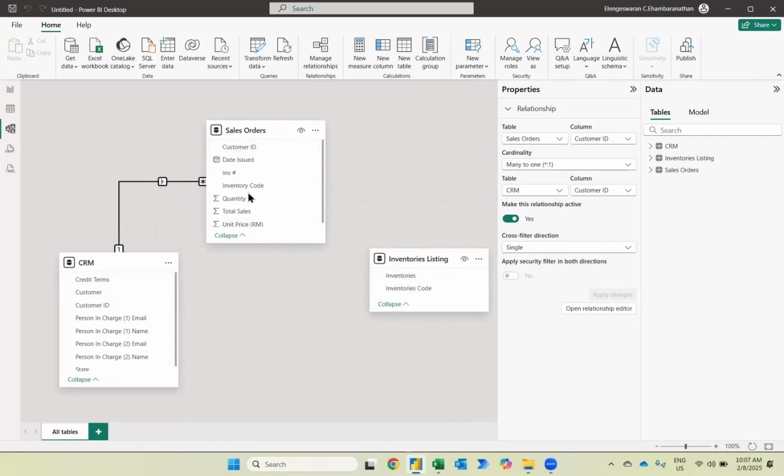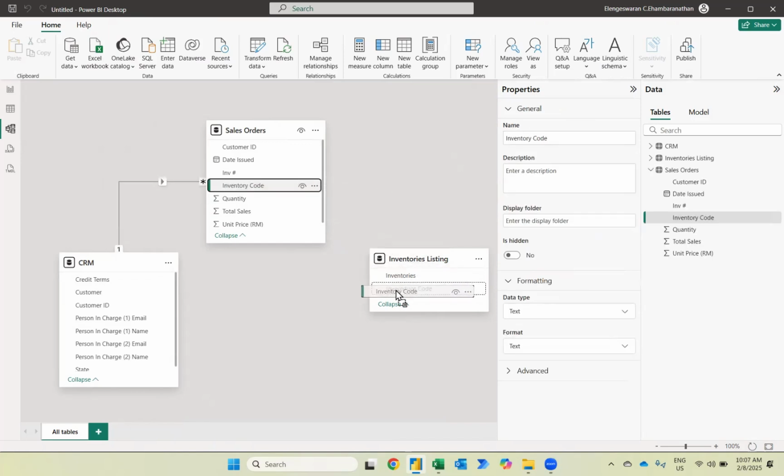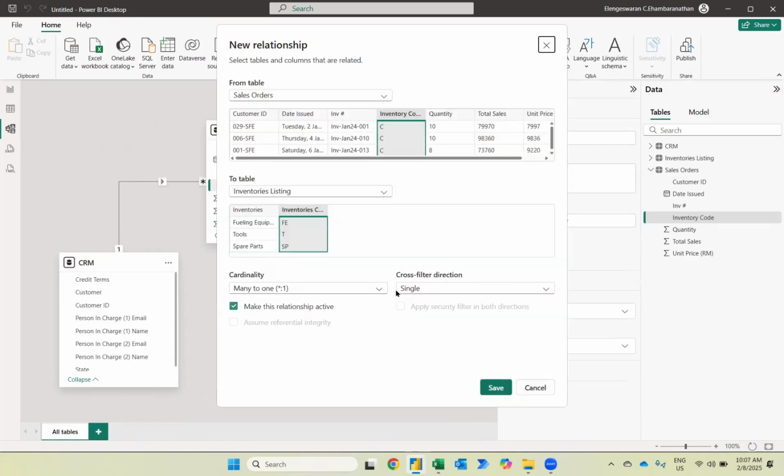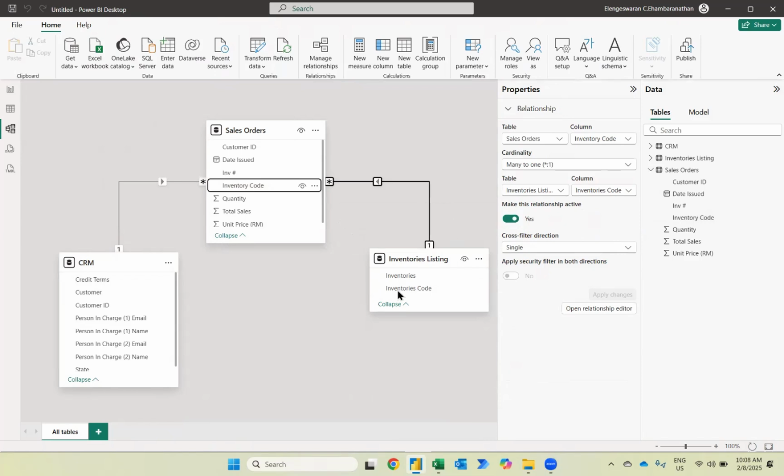But why is there no relationship formed between the sales order and inventory listing tables? This is because there is a difference in spelling. Here we have inventory code, here we have inventories code. So you notice carefully, the spelling is not the same. When the spelling is not the same, the relationship will not be detected automatically. So in this case, we need to manually create the relationship. I select this inventory code with my mouse, drag it and put it over here. Now a new relationship is formed, and I just have to press save. As a result, you will notice there is a relationship.